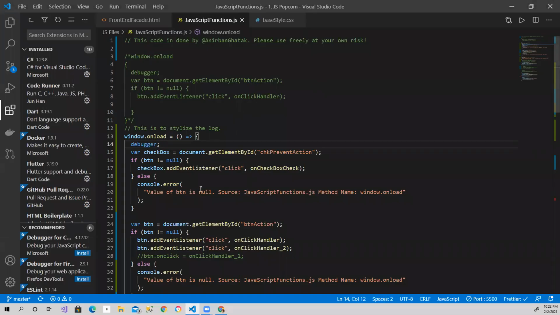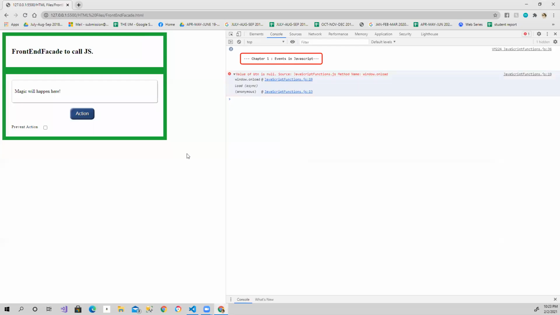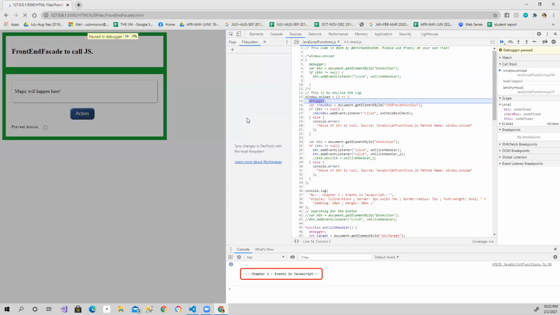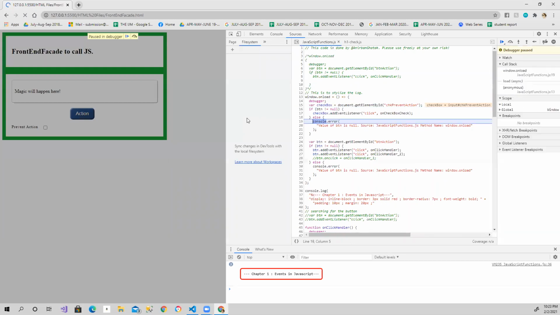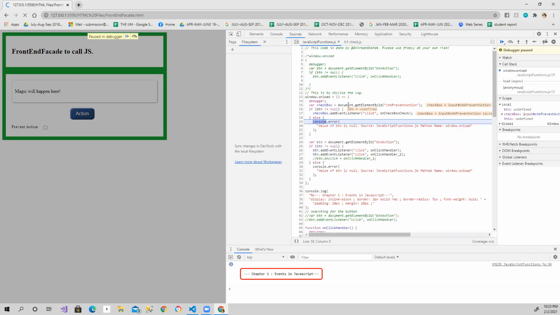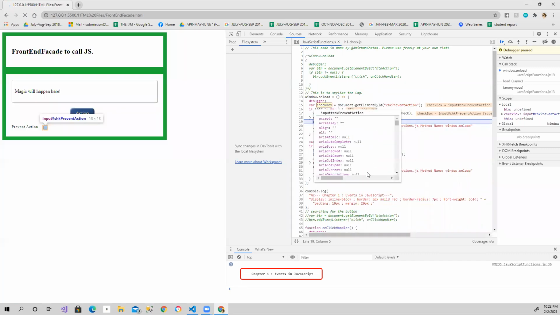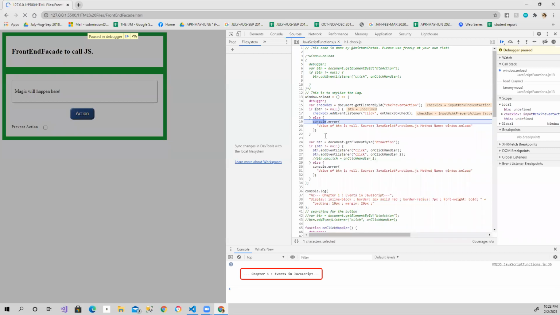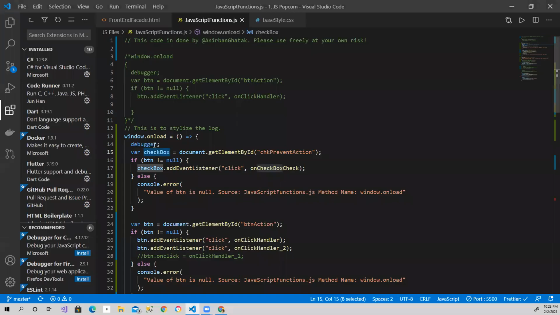So either this one is null or this one is null. Let's see. If this one is null, then it is interesting. So what I'm going to do is F10, check. It is null. So why? Why is this null? We see it is not null, right? Because the checkbox has value. Because I'm checking whether button is null or not. Come on. This is checkbox and this is button. Come on.